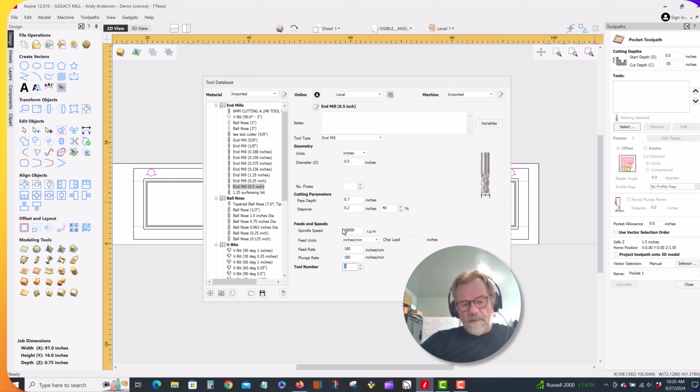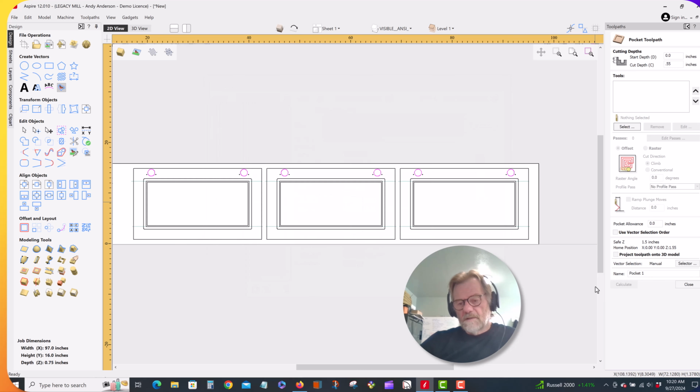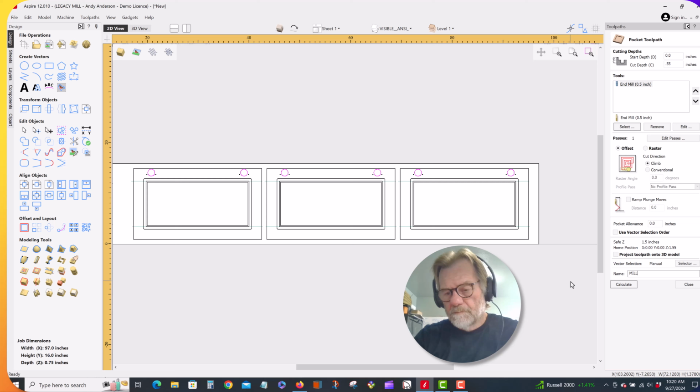So my speed is about 18,000, my feed rate about 180, and my plunge rate, I usually go about half of what my feed rate is. And I'm going to build my hinge pockets, so double check.